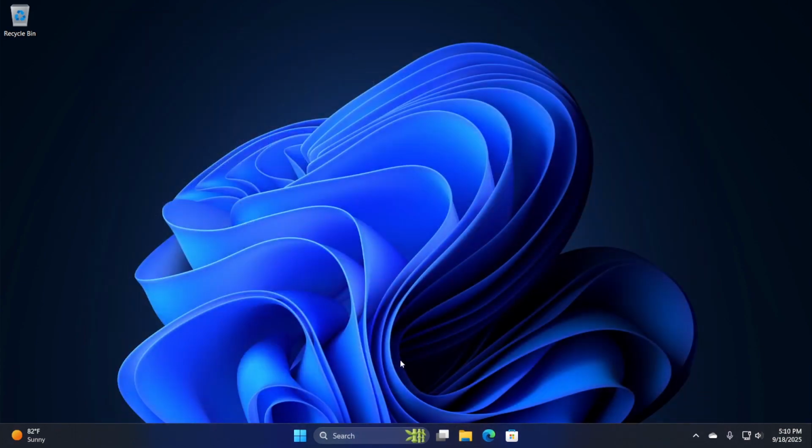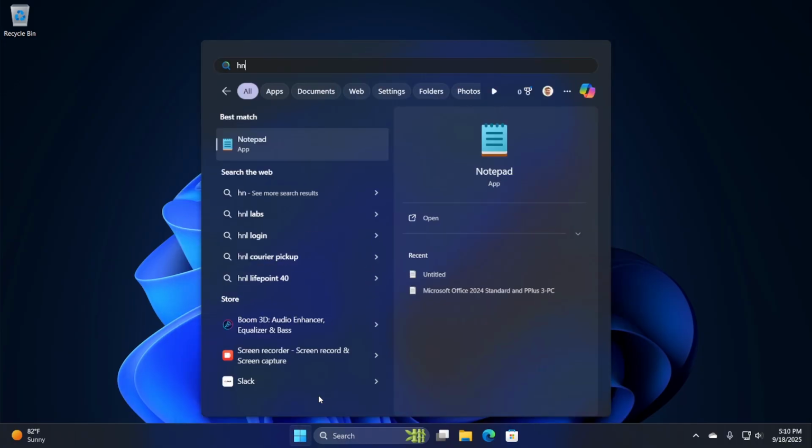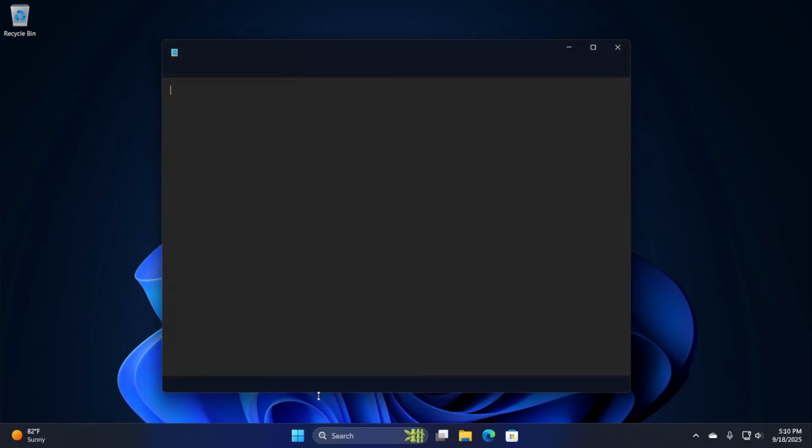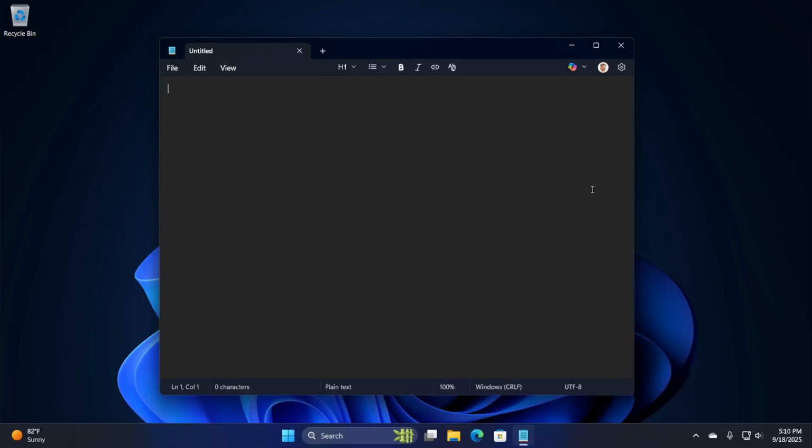But the inbox apps in Windows 11 have been getting a lot of attention, especially Notepad, Paint, and Snipping Tool, which is kind of interesting. Today, I'm just going to show you some stuff that's in Notepad, because it amazes me how much they've changed it, and yet it's still really, really good. So I'll just put in some fake text here.